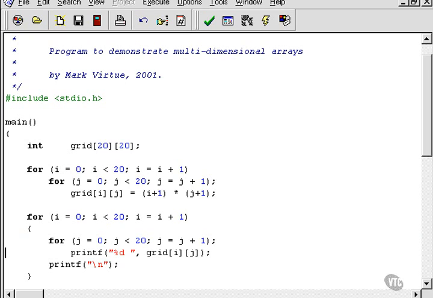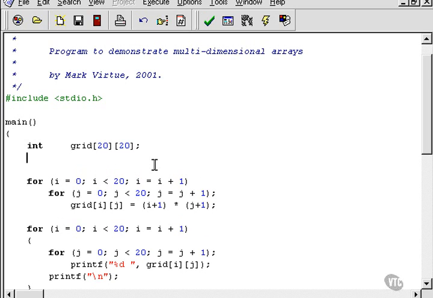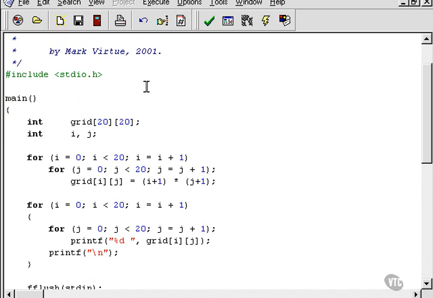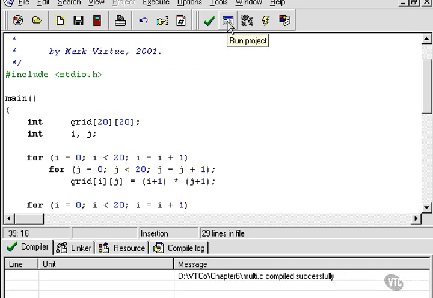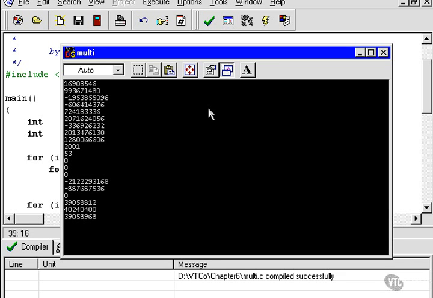So let's see if that works. I guess before we start, we probably should invent the variables i and j. They're going to be necessary. Int i, j, separated by commas. They don't need to be initialized because they get initialized here and here. Okay, and let's give that a go. Okay, so compile, no errors, and run. Whoa, that didn't look like what we thought it would. Clearly there's an error here.